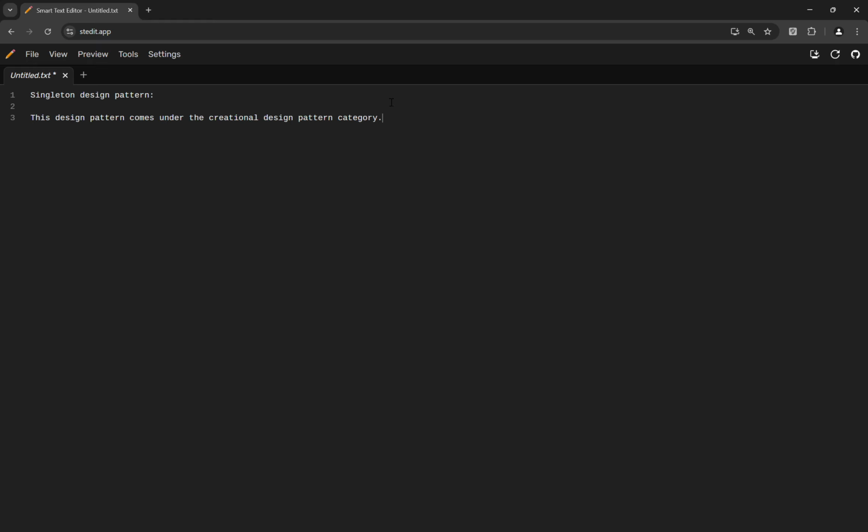It deals with the problem of creation of objects. That's why it comes under the creational design pattern category. And as the name suggests, something can be created only once. That's why we named this design pattern singleton. It deals with the problem of object creation, and only one instance of the object should be created from this class.